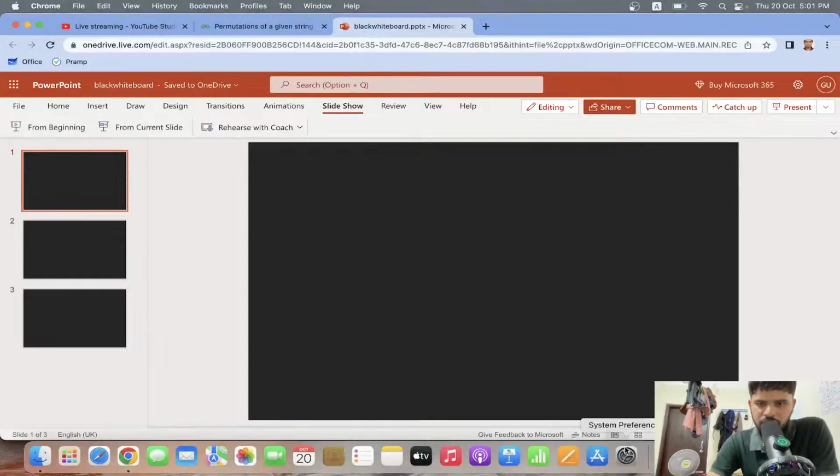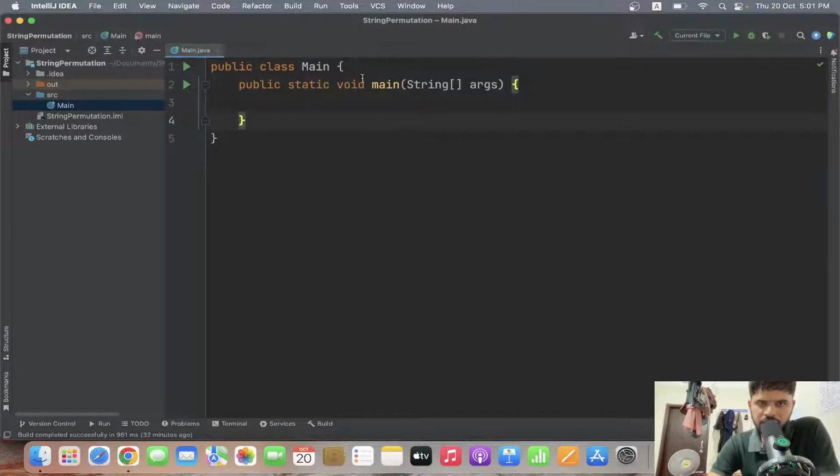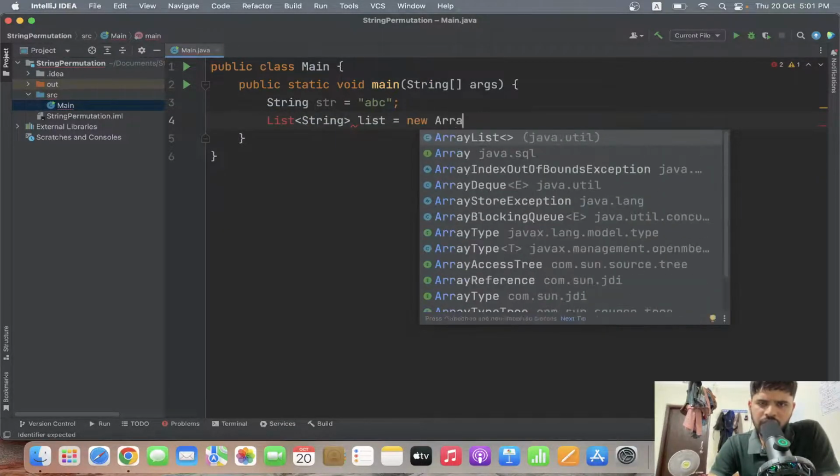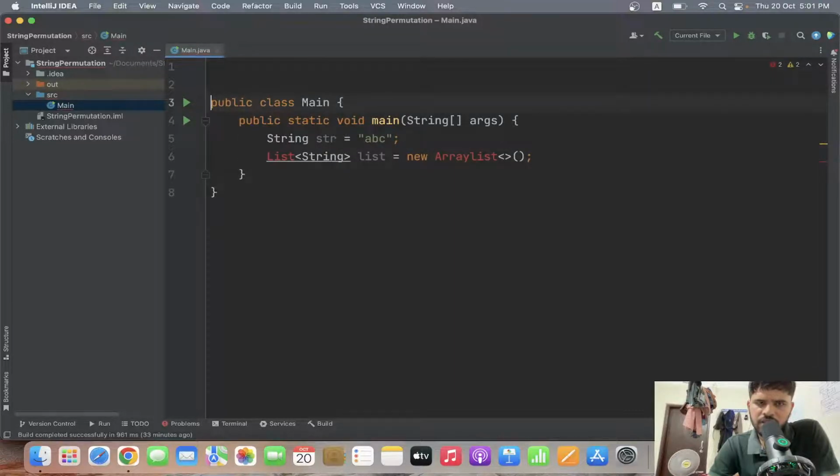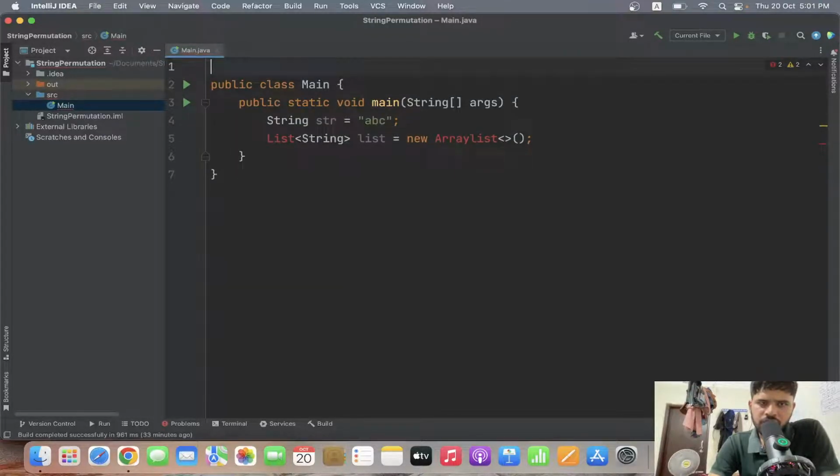All right, let me open my IntelliJ IDE. Let me create here a string, str equals abc. Let's use just abc. And here I'm going to create our list. A list of string, let's call it list, equals new ArrayList. This is part of the collections library, so we have to import it. Import java.util, everything.